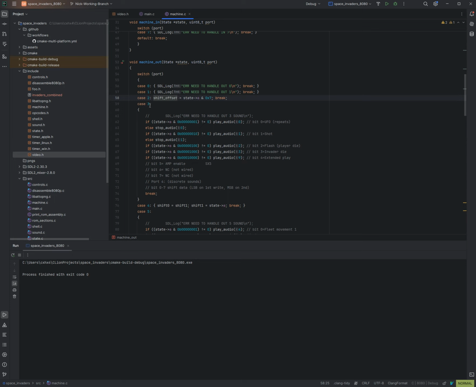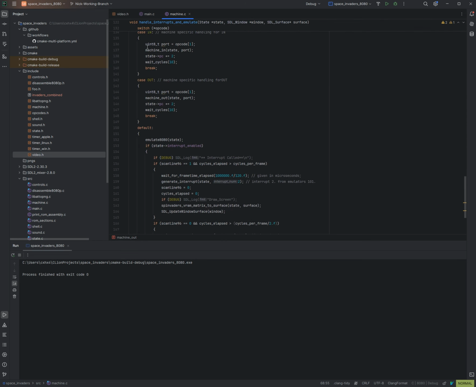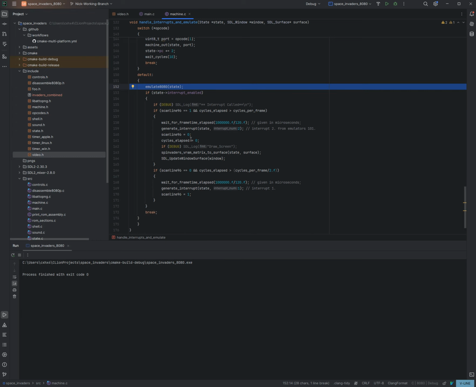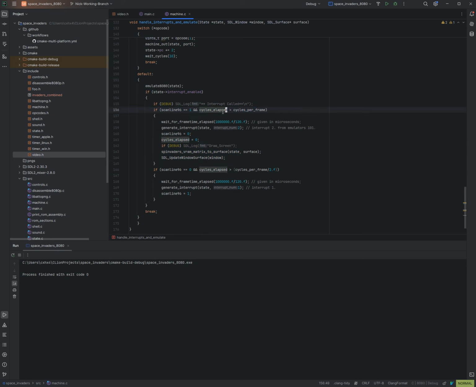And for out, that out 3 would tell the audio system to play a certain audio byte. And then if it's not an in or an out, it does the standard emulate 8080. And this is where the screen gets updated. The screen gets updated twice every frame: first the top half and then the bottom half of the screen.